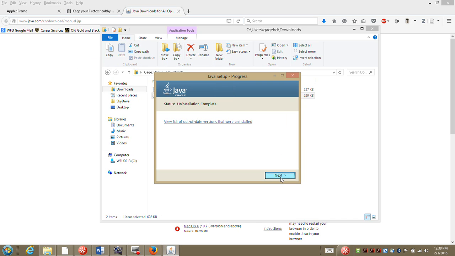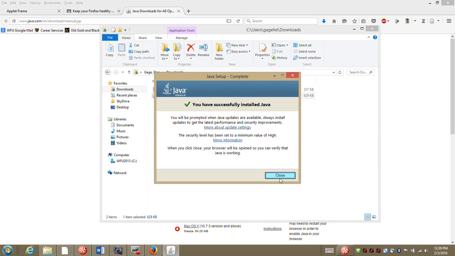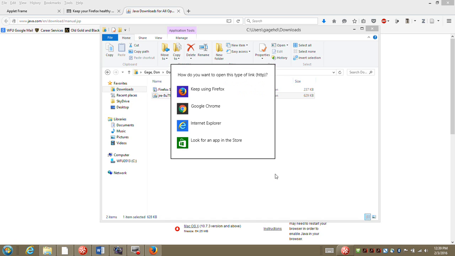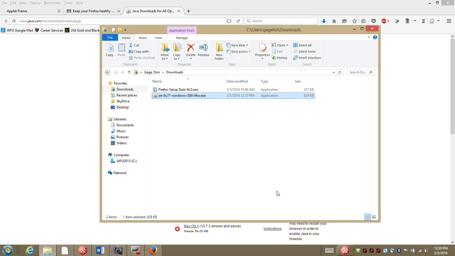Okay, so now I want to click on Next. Alright, it says I have successfully installed Java. Well, that's cool. Hopefully that's really the case. So I'm going to click Close. And it asks, how do you want to open this type of link? I'm not sure what they're asking me this for. Okay, so I'm just going to click out of that for right now.